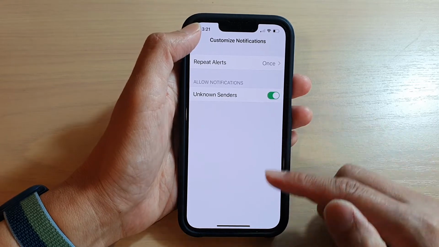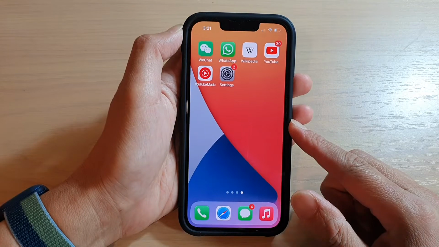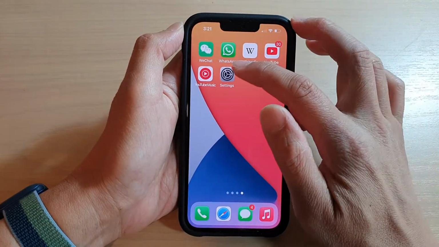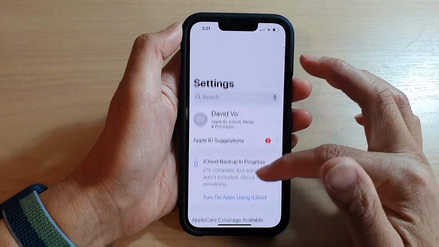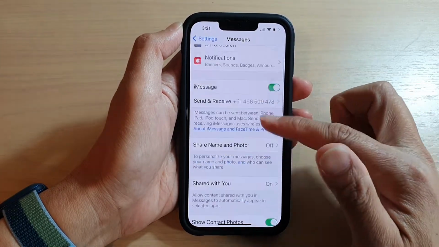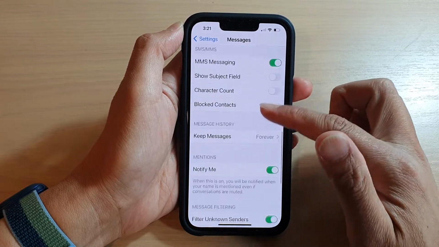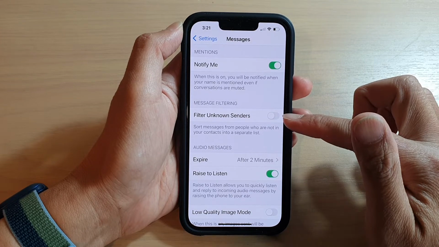So first, let's go back to your home screen by swiping up at the bottom of the screen. And then you go into settings, so tap on settings. In settings, go down and tap on messages, then go down and tap on filter unknown senders. Make sure this is switched on.